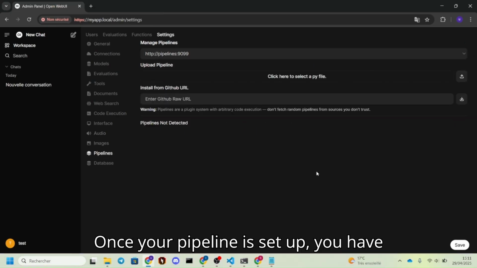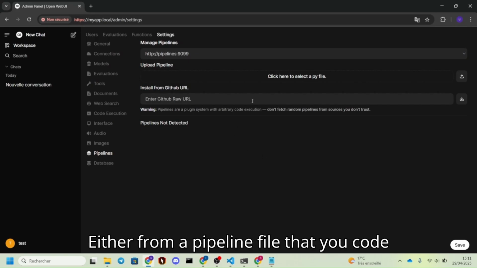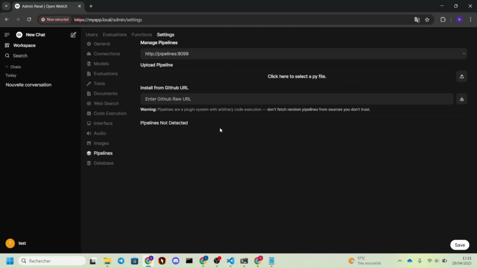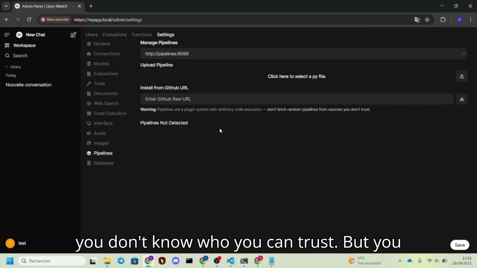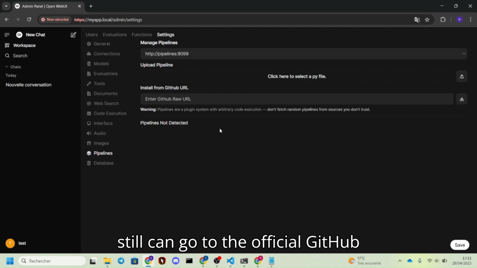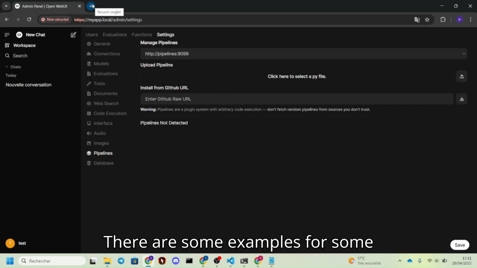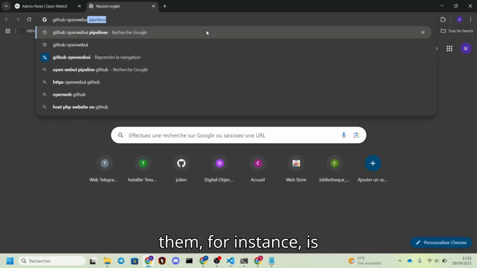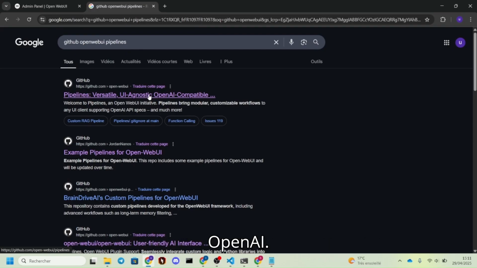Once your pipeline is set up, you have two ways of uploading pipelines: either from a Python file that you code yourself, or from GitHub. However, on GitHub, it may be dangerous because it's open source, so you don't know who you can trust, but you still can go to the official GitHub repository of pipelines in Open WebUI. There are some examples for some pipelines. One of them, for instance, is the Azure manifold pipeline to use Azure OpenAI.